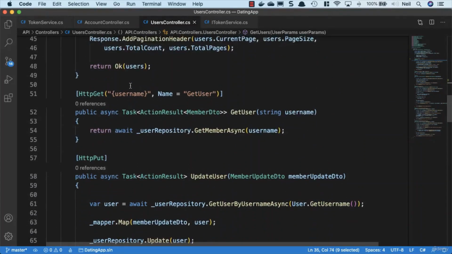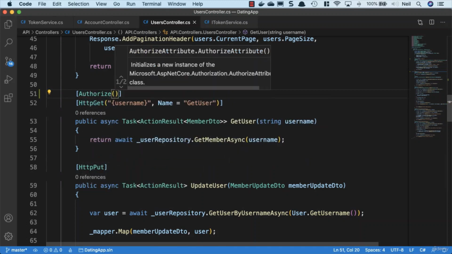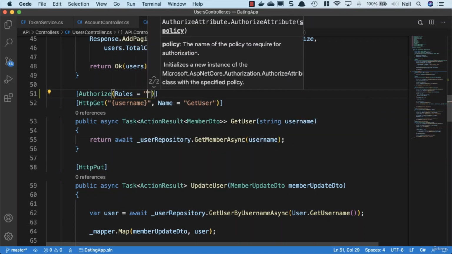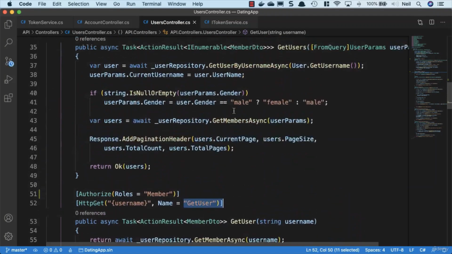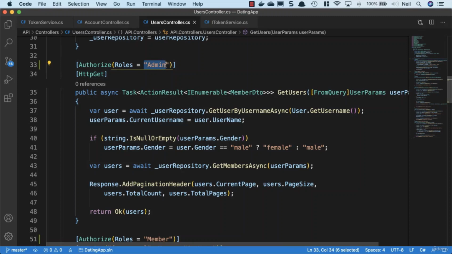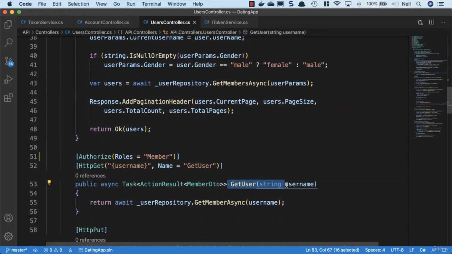And then for the individual HTTP GET, we're going to say authorize, and we're going to say roles equals member. So members can get an individual user, whereas only the admin can get a full list of users. So we've got a few things to check here when we go back to Postman. We want to make sure we can register a new user and they're automatically put into the member role. We want to test our roles themselves to make sure that only admins can get this list of users and only members can get an individual user.